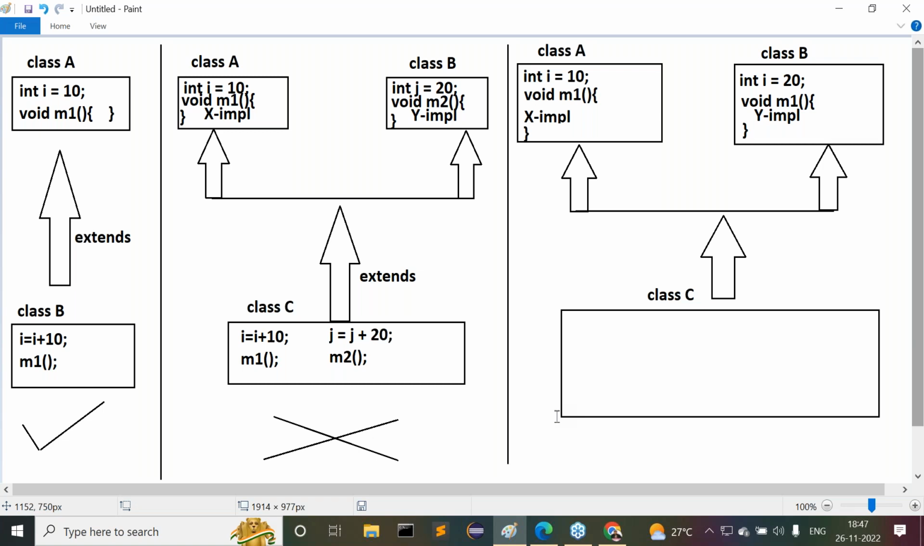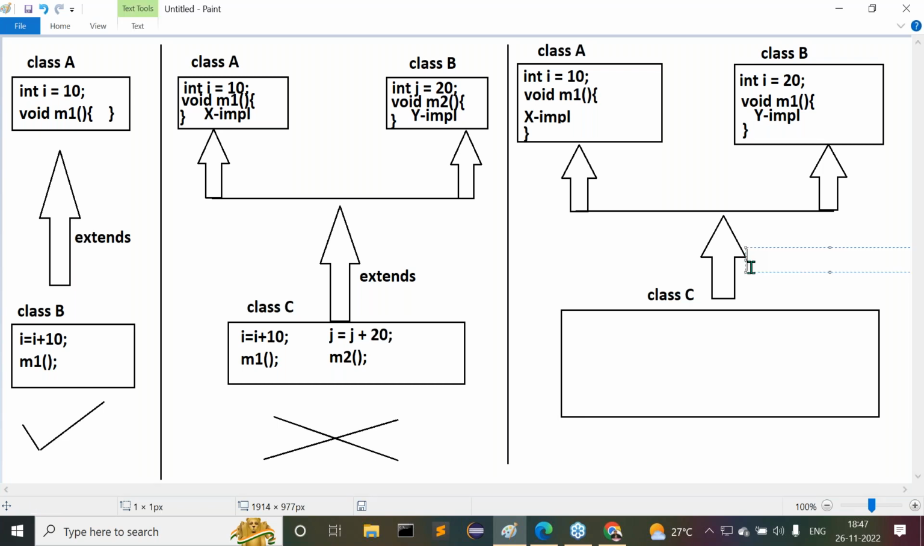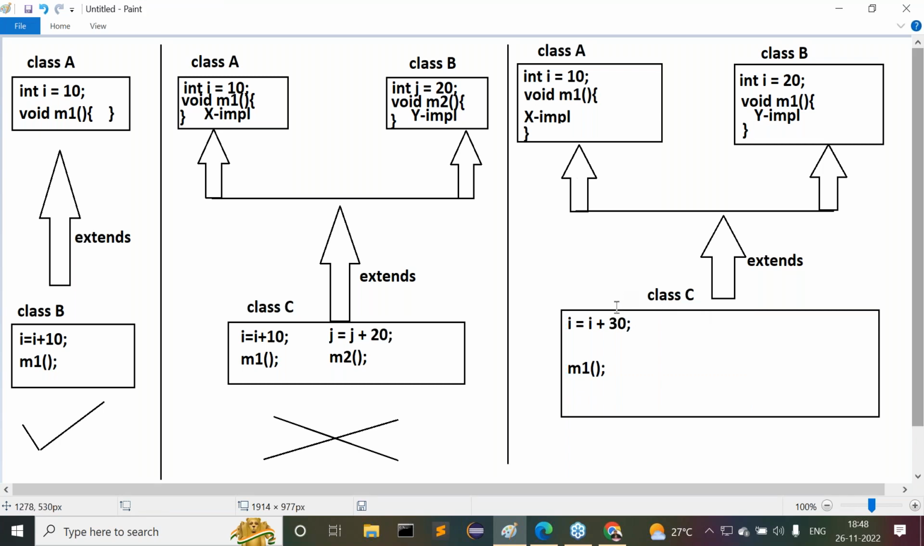Now tell me, class C is a child class to class A and class B. Inside this class C, listen carefully, we are able to access variables and methods from both the superclasses. i = i + 30, and now we are calling the M1 method.